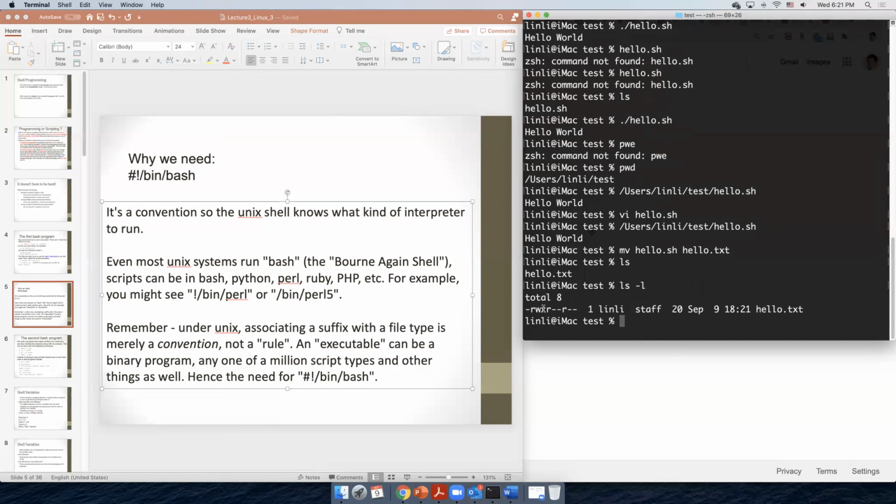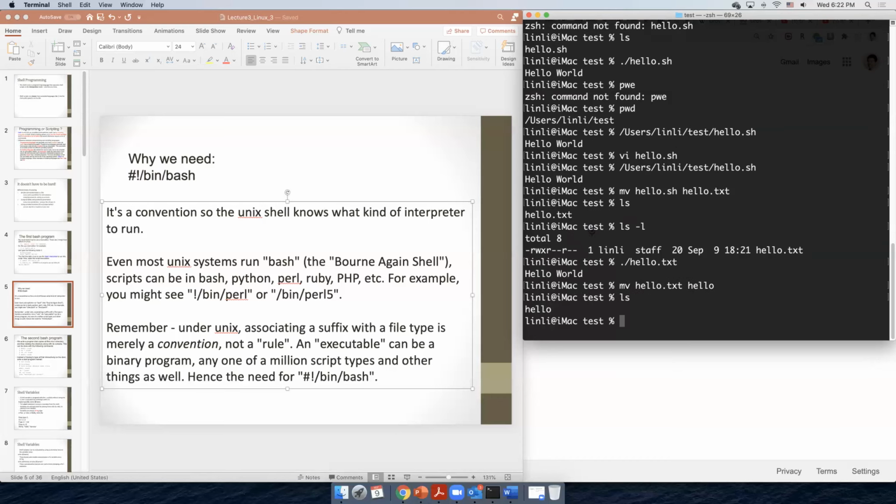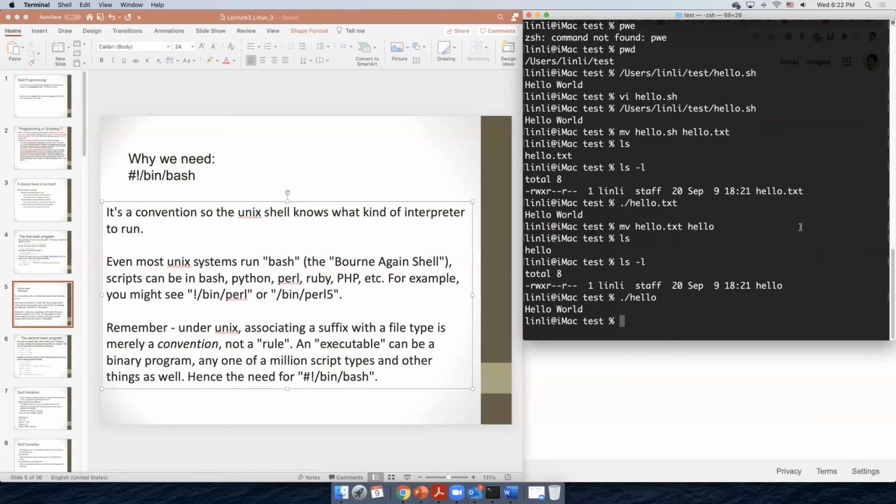I think we can, because based on my understanding, it doesn't matter what the extension is. Yeah, so even if you change it to hello.txt, it can be executed. Even if you remove the extension, let's say now it doesn't have any extension, still, you see you have the executable permission. Still, you can run it. So that's the same thing.